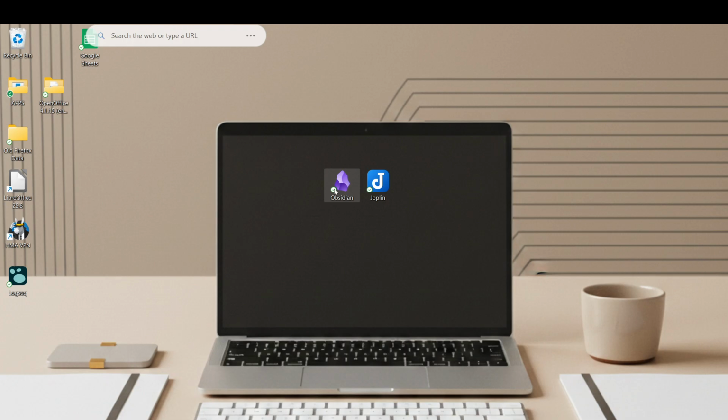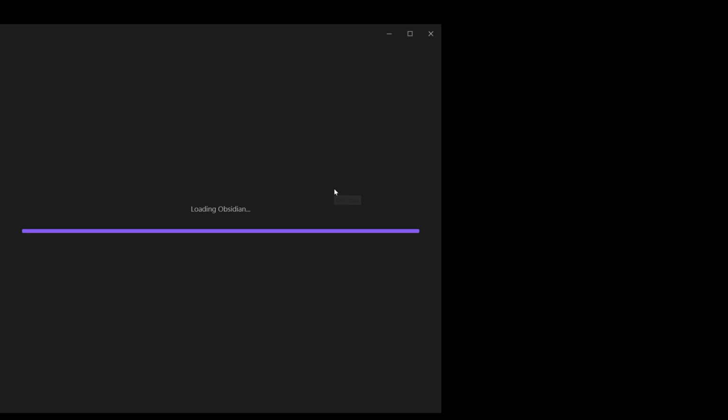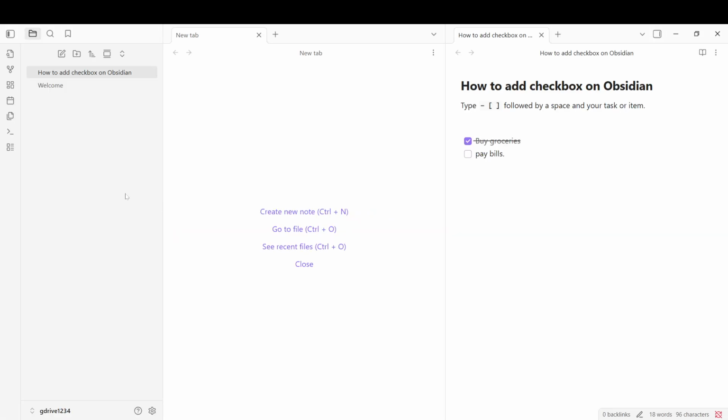Now, Obsidian takes a different approach, focusing on linking ideas. You can connect notes using double brackets, so typing a title like this automatically creates a link. Over time, these links add up, helping you discover relationships between notes you might not have noticed. It's especially helpful when your notes grow into a knowledge base.